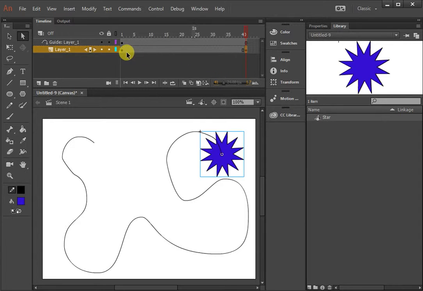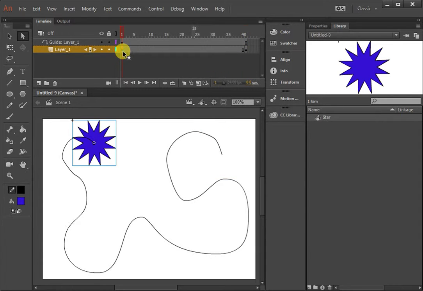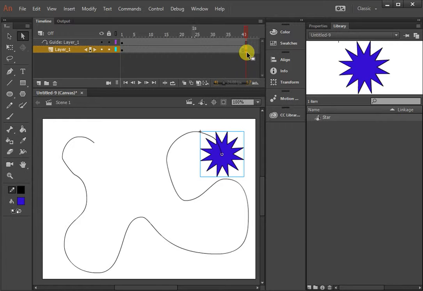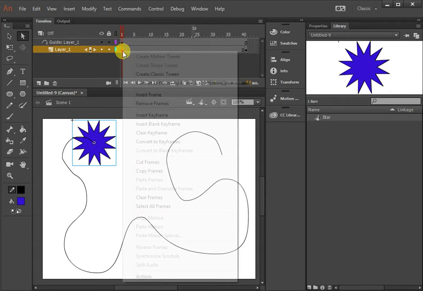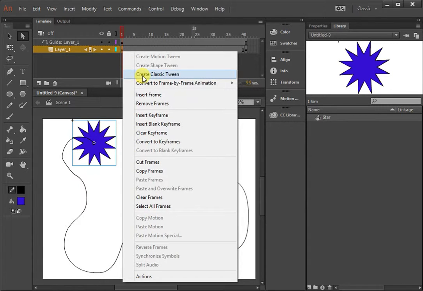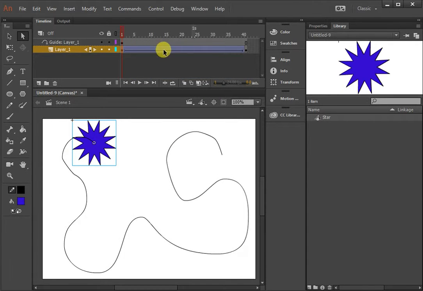So we're going to go back to frame 1. Notice how there's the star. At frame 40 with the new keyframe, that's where it's going to end. So I go back to frame 1, I right click, and I tell it to create a classic tween. So it should draw the star along the path instead of us doing it. And you'll notice that's because of the blue line, the blue fill here.